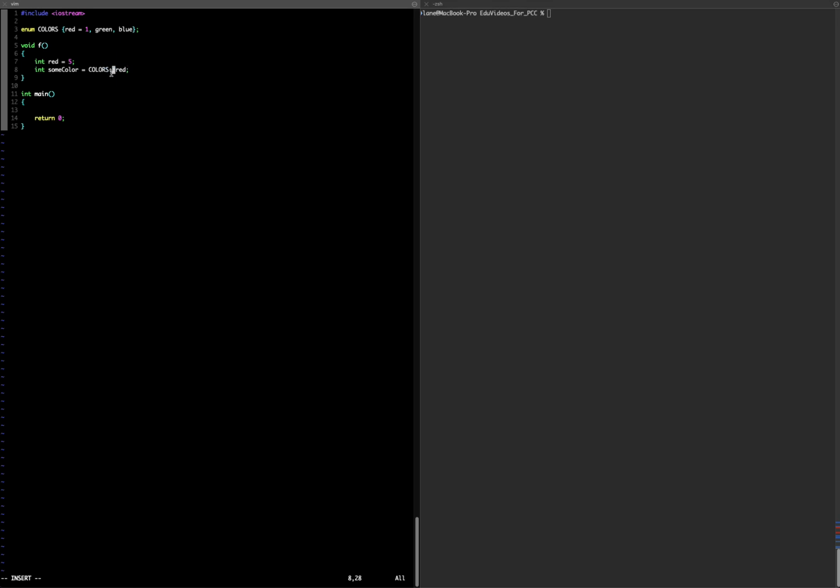You can remember that these two colons are called the scope resolution operator. It just tells the compiler where we're getting something. In this case, we are telling the compiler through these two colons that red is supposed to come from Colors. And so now someColor will have the value of 1.